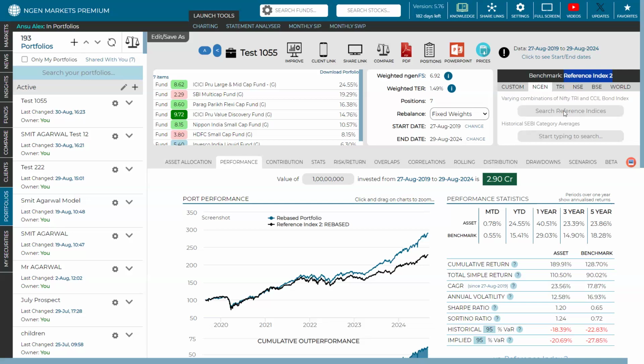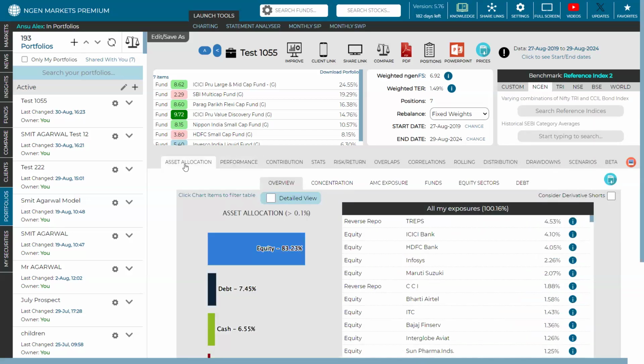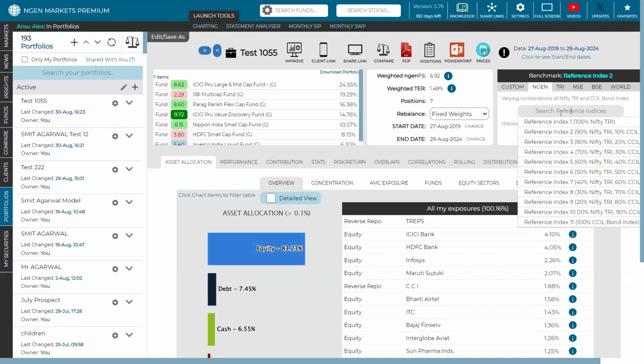You simply search right here. Reference index 2 stands for 90% Nifty TRI and 10% CISL bond. Now, this has been taken up based on the asset allocation of the entire portfolio. So this is the first tab, asset allocation: the split in terms of equity and debt. Based on this split, the platform is suggesting reference index 2 at the moment. You can go forward with any other reference index as a benchmark.